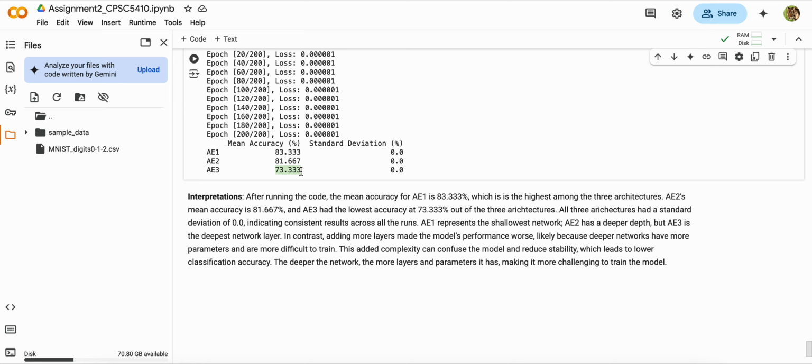But I do want to mention that the standard deviation for all three of them is 0, which indicates how consistent our results are across all the runs. So overall, the shallowest network has the highest mean accuracy of 83%, but the deepest network has about 73%, definitely the lowest mean accuracy.